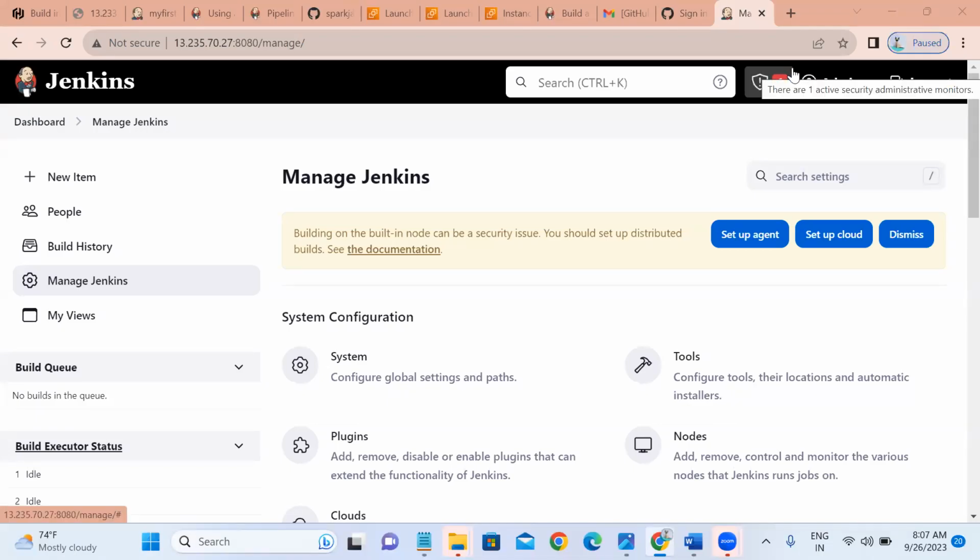And we need to configure the master and slave also. So the concept of master and slave is, if you have only one master, then more jobs it can't run. If multiple people are using Jenkins, then it takes more time to run.